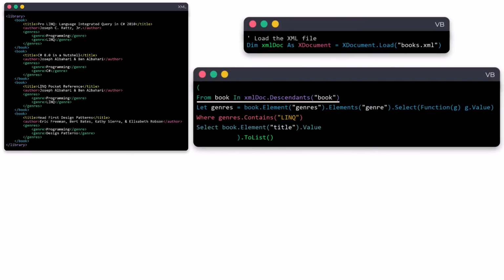First, we go through each book in our XML. For each book, we grab the list of genres and then check if LINQ is one of them. This is where the Contains method comes in. We apply Contains to the collection of genres for each book, to see if it includes our specified genre. But, instead of just getting a true or false answer, our query is designed to select and return the titles of the books that match our criteria. We achieve this by using the select statement to extract the book titles where the condition is true.